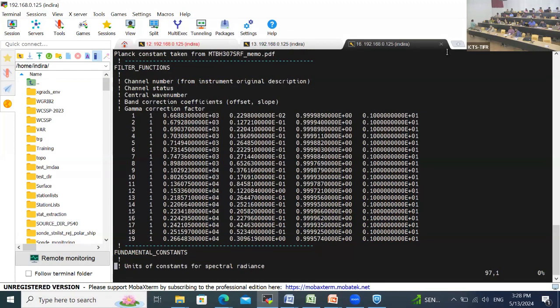In each instrument, so this is for the IR instrument, IR and microwave, there is no visible channel included. On the WMO OSCAR site we saw 20 channels, but here you can see only 19 channels in the coefficient file. These are the channel numbers, then the channel status, whether it is active or working or not working. So all ones means all channels are active.